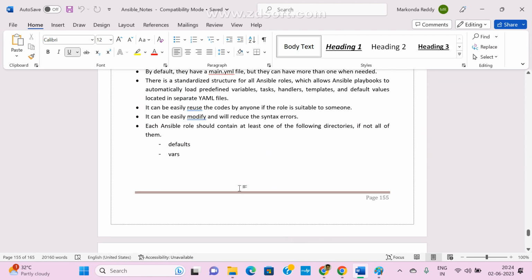So these are the default structure: default directory, variables directory, files directory, templates directory, handlers directory, meta directory, tests directory, and task directory. These are the default directory structure in the Ansible role concept. For every directory, we can maintain different kinds of files, and we'll see those in coming classes.